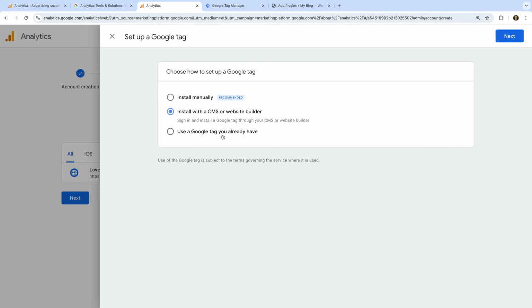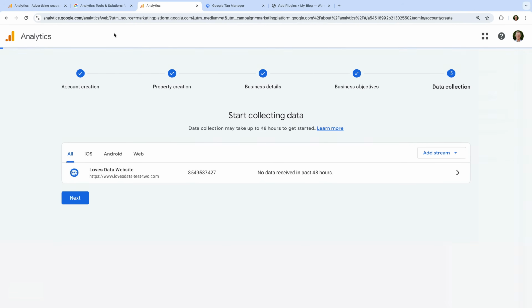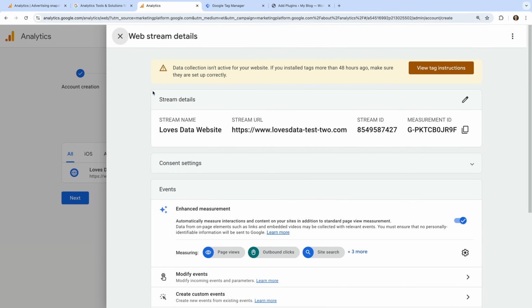Let's close this. We can see the details for our data stream pop up. Apart from using the setup suggestions we saw previously, you can also copy the measurement ID on the top right corner. Let's copy this. When we add this to our website using either the Google Tag or Google Tag Manager, the measurement ID ensures that data flows into our property and our reports.